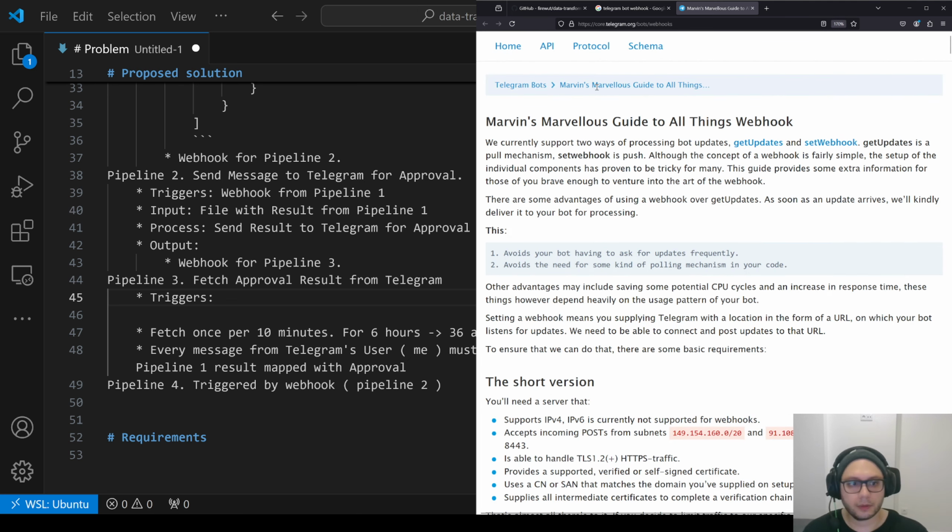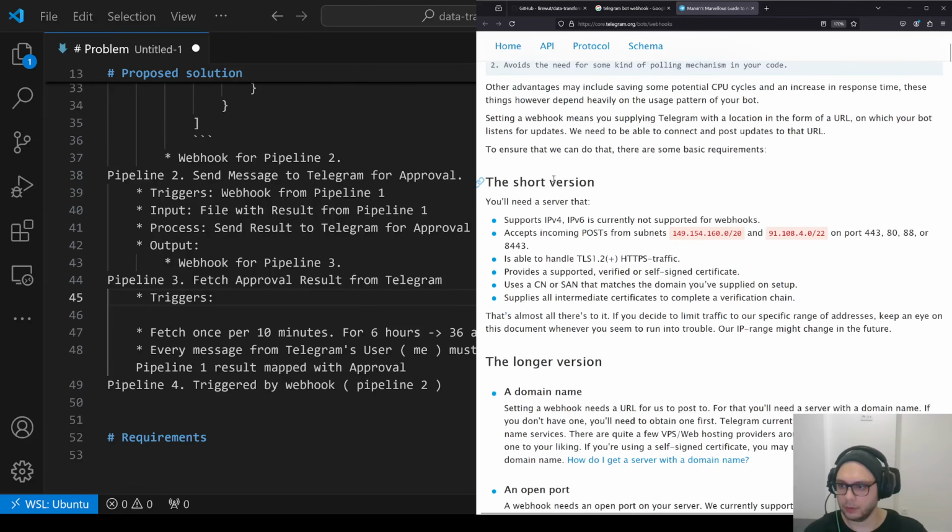Make it bigger. Get updates and set up. Updates is a mechanism, server. Yes, we need to set a webhook. The concept is fairly simple. Okay, what does it do? The short version: you will need a server with IPv6. Yes, that's what I need.